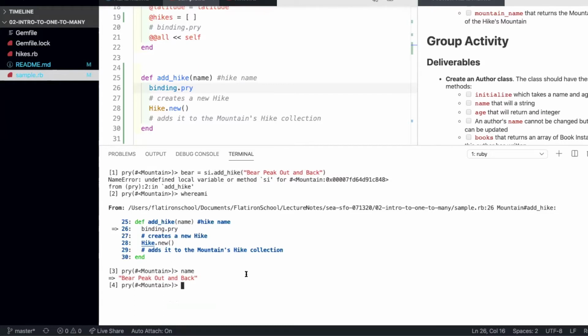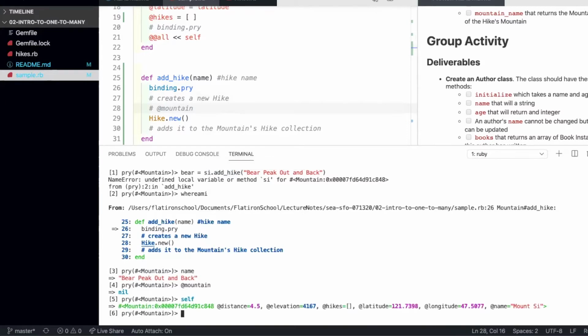And what's the keyword that I can use to get access to the mountain that I'm in? At mountain? So I'm in the mountain class already. Oh wait, sorry. Did you say self? Yeah. If I'm in the hike class, then I have access to the at mountain instance. Right now I'm in the mountain class. And because I said sci.addHike, self is going to give me access to that whole thing.